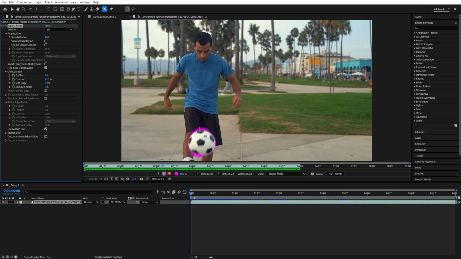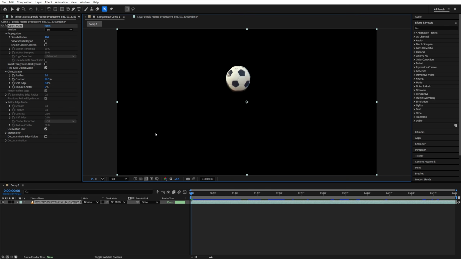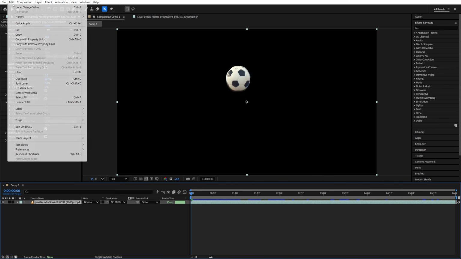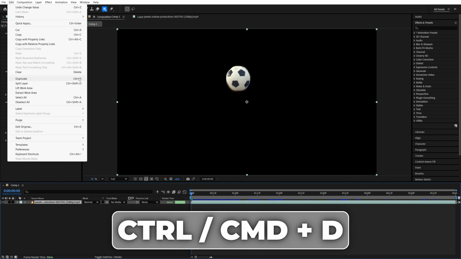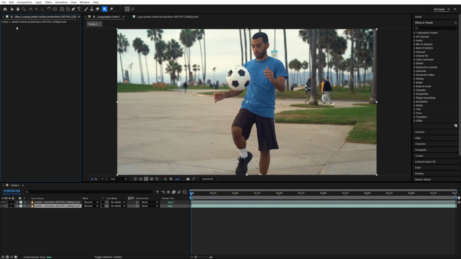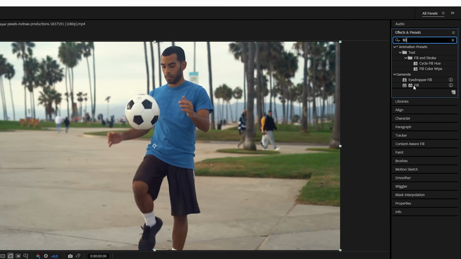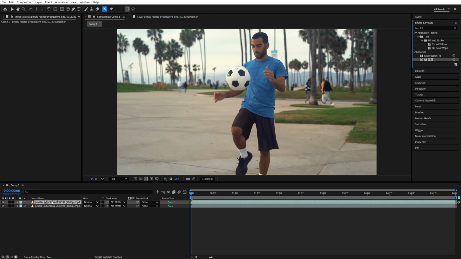And once the tracking is done, make sure you switch back to Composition View at the top. Here we need to duplicate the video layer by selecting it, then go up to Edit, Duplicate. Ctrl D is the shortcut. Now we select the bottom video layer and delete the Object Matte effect from it. Then we open the Effects and Presets window and search for Fill, and add Fill to the top video layer that has Object Matte on it.